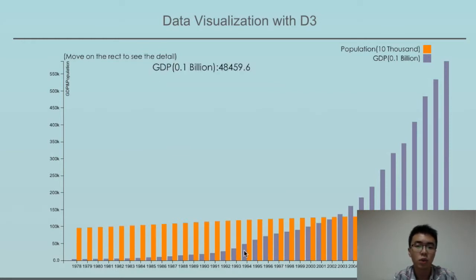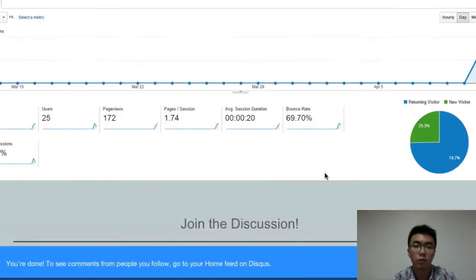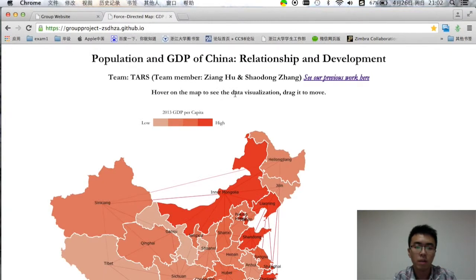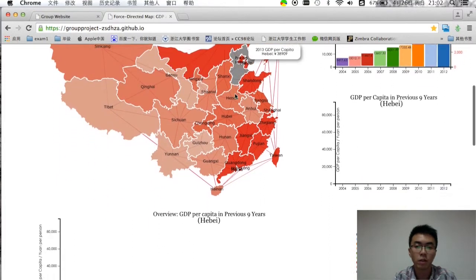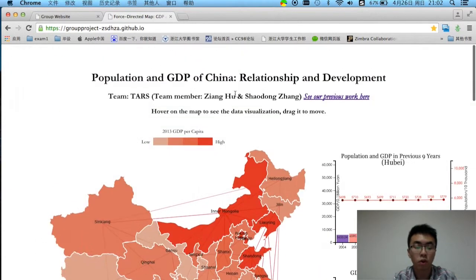And although it can directly show the trend of population and GDP in China from 1978 to 2013, the relationship between these two data is not showing and is also too simple. Maybe that's why the feedbacks from our friends are always negative. Based on that, we made a total change, and here is our final project. But you can still see the previous work from this link.